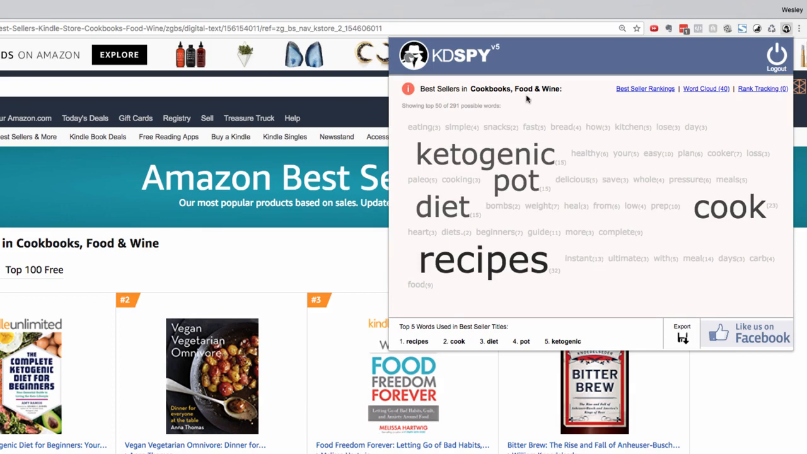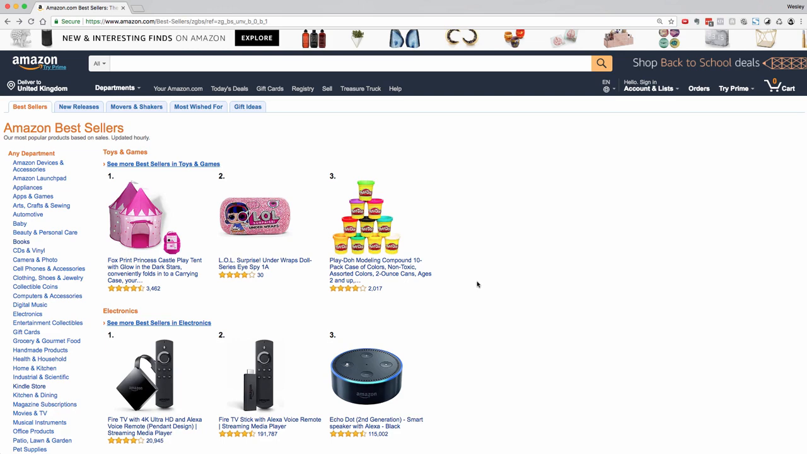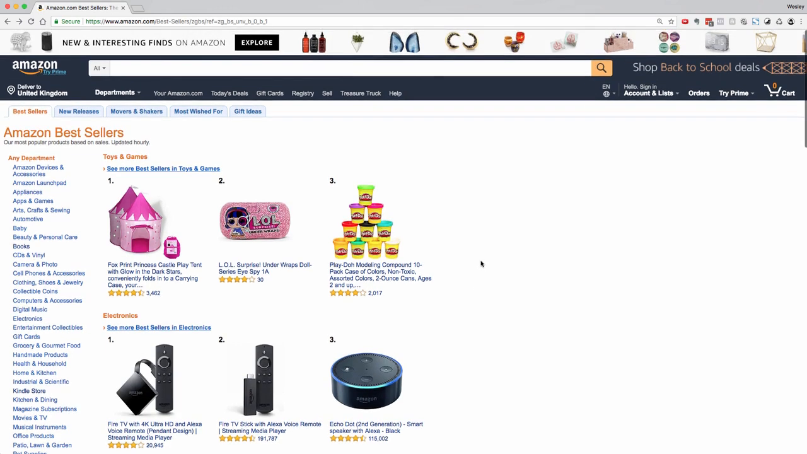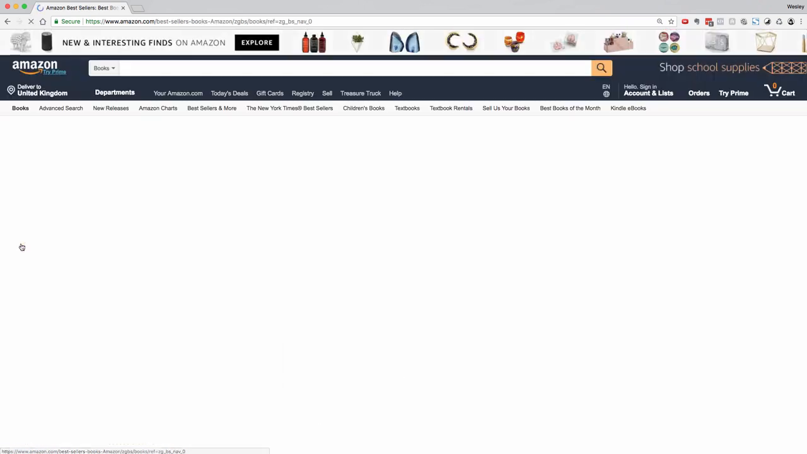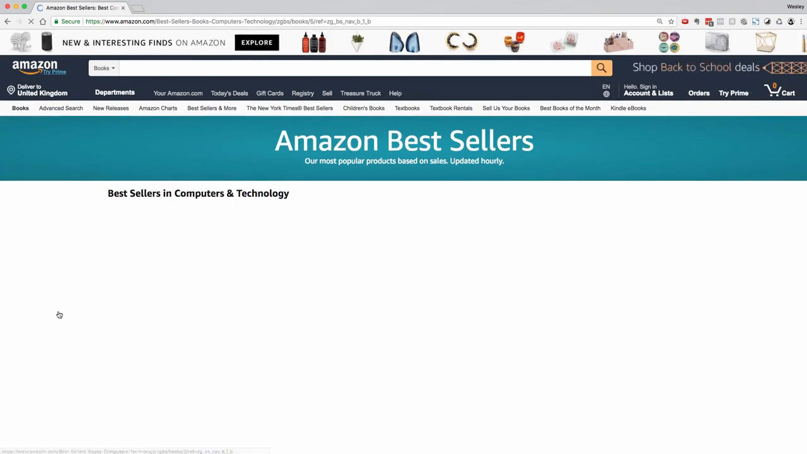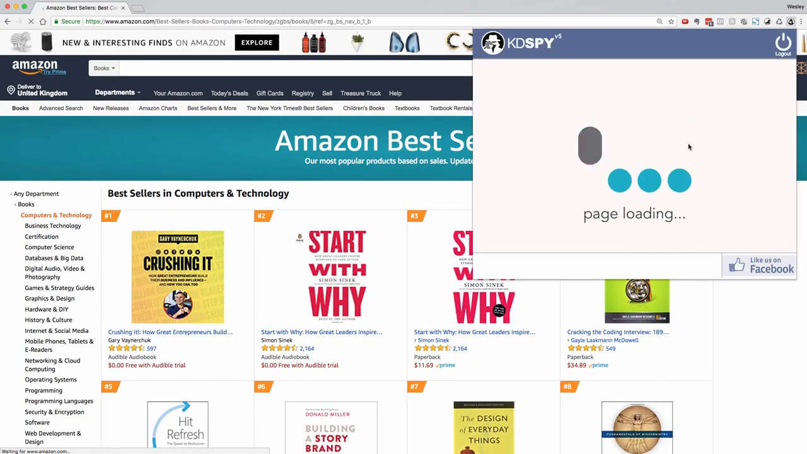bestsellers in this category. One of the latest features of version 5 is the ability to pull data from the books category on Amazon. You can see we're in the bestsellers again, all departments. I'm going to click into books, then I'm going to click through to computers and technology. A single click into there, the page will load.